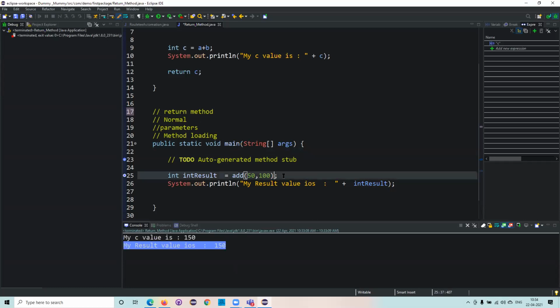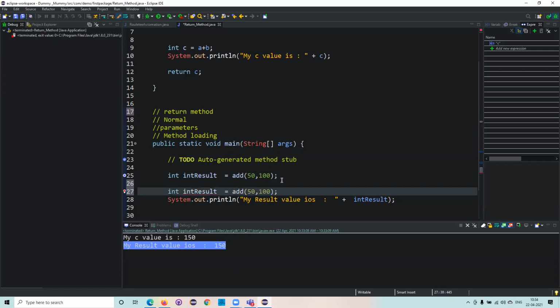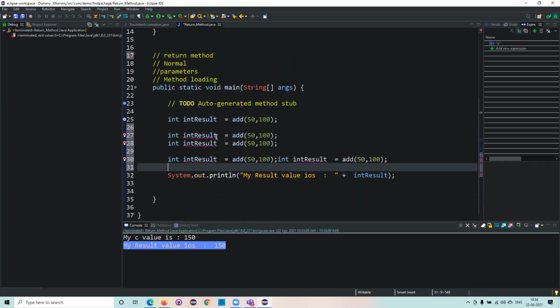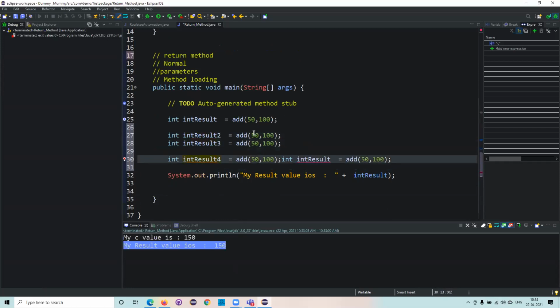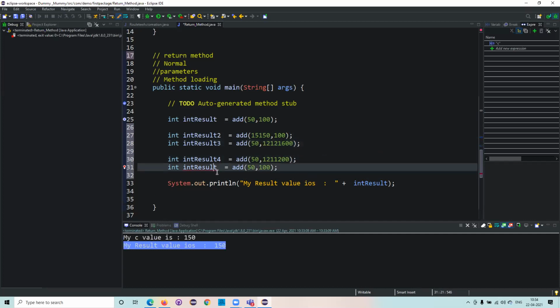Now you can define some more things like this. You can call this one as 2, this one as 3, this as 4, and here you can call it some value, and some value here. Probably it might throw some error because the size of integer might be exceeded. And here you have 5.